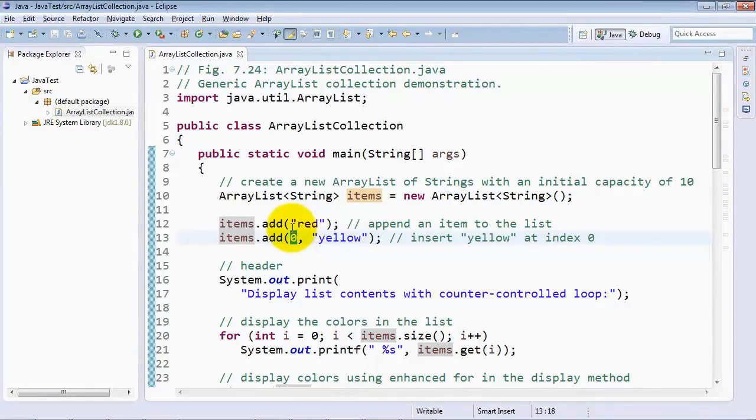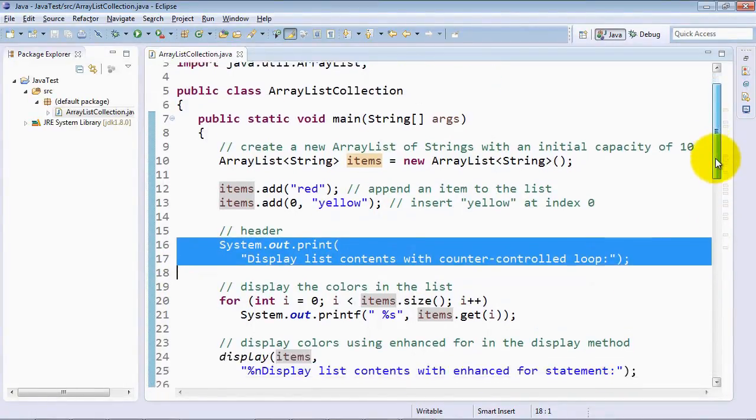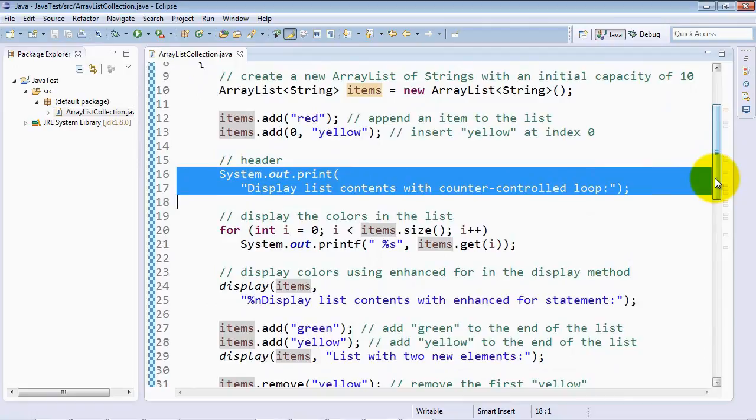So the list now contains yellow followed by red. And to prove that to you, we're going to display the contents of the list. And for our first walk through the list, we're going to use a counter controlled loop to do that, just to show you that you can iterate through the individual items in an array list, just like you can iterate through the individual items in an array using a counter controlled loop.